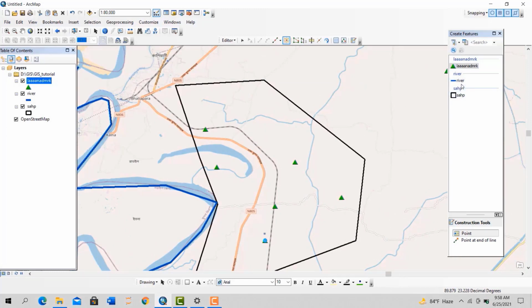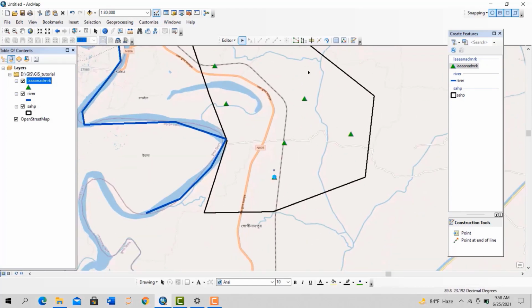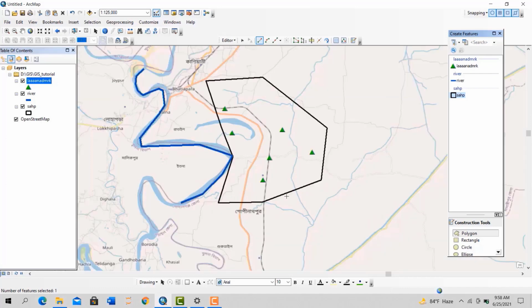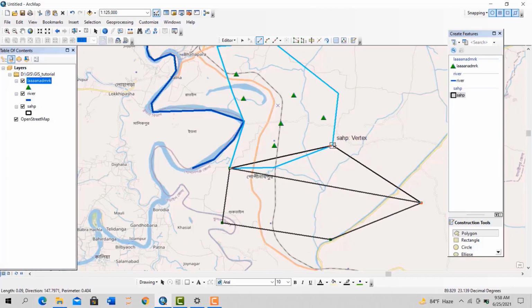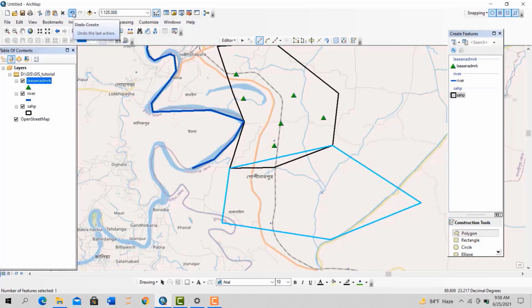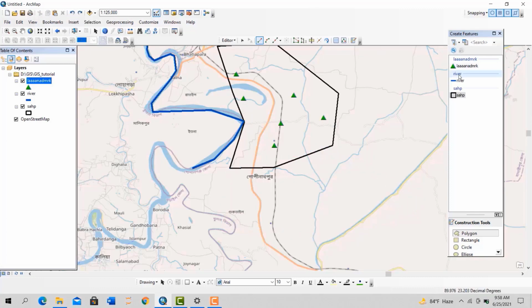Now let's say I want to cut one polygon, not outside this polygon, but inside this polygon. We can also do that outside. Let's say I'm going to add another polygon. You can do that, right click here, just click here. You can also go back and undo what you have done. Again, you need to cut one.